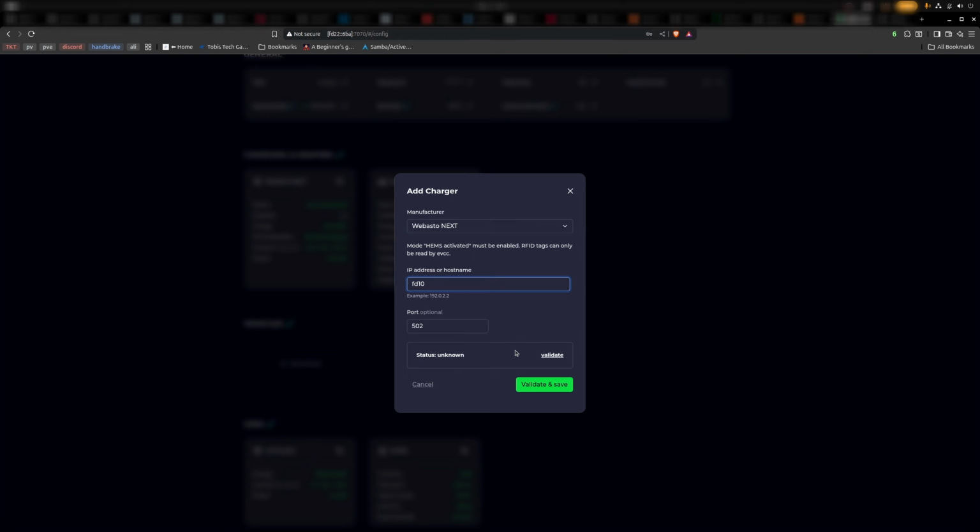And at this stage, if you get errors like IO timeout error, or connection refused, or invalid operation, something with 2, I don't remember. This is most of the times because some other device was already connected to the wallbox or trying to connect, and the Webasto Next only supports one device for the Modbus. Therefore, you cannot have it in Home Assistant and EVCC simultaneously, for example.